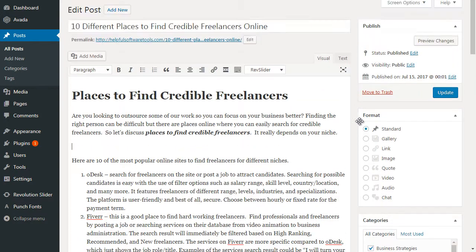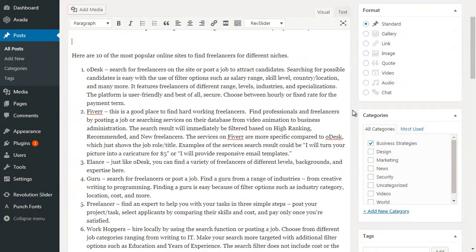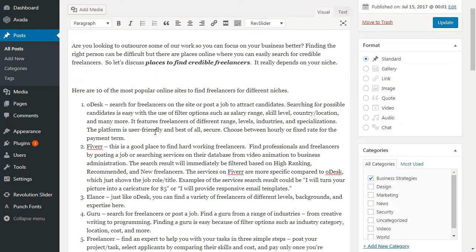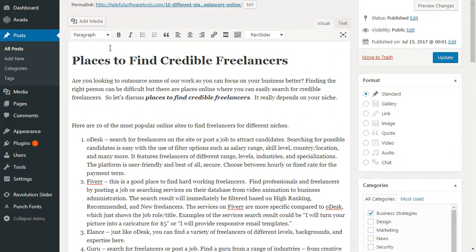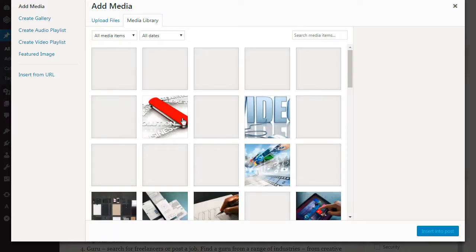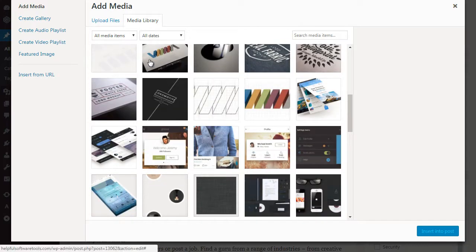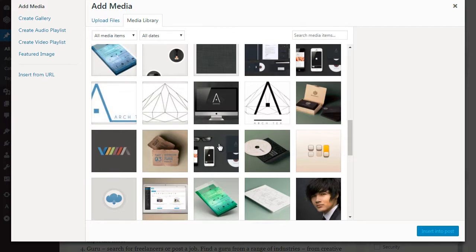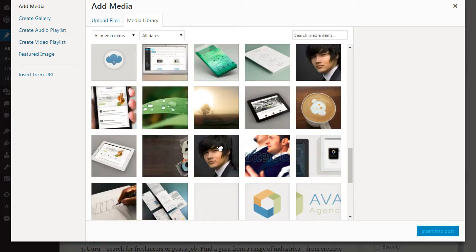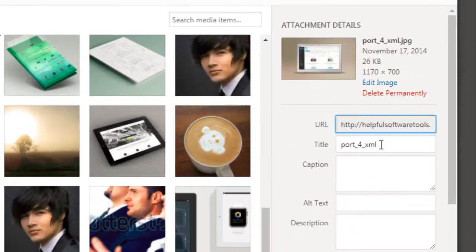Now I want to say we do have an image, like a featured image down here, but what we're talking about are images within the actual body text. So let's go ahead and click on add media here. And these are our existing images right here, but we can also upload a file here as well. So let's try to find something that relates to freelancers. So let's do that here. Let's click that. So right here it says title, caption, alt text, and description.